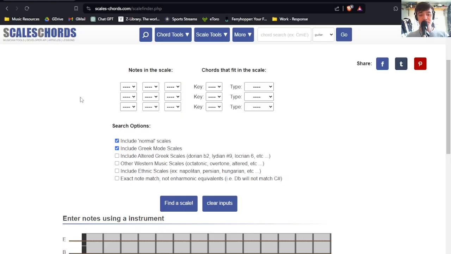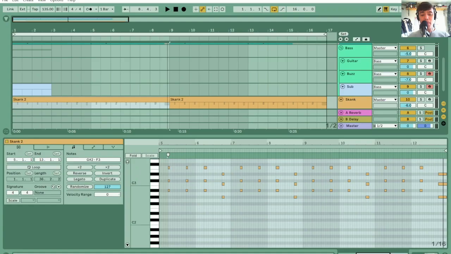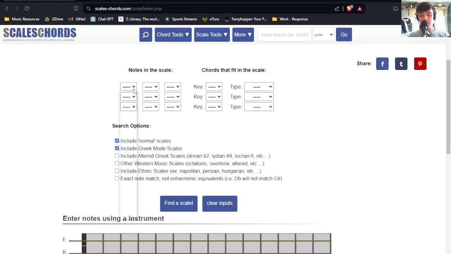So I've loaded up here this website, scales-chords.com, and we're on the scale finder. So again, what notes have we got? We've got A sharp, we've got C sharp, and we've got F. A sharp, C sharp, F. So we're just literally going to put these in. A sharp, C sharp, F.